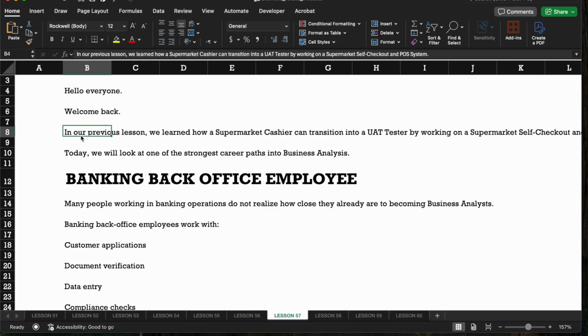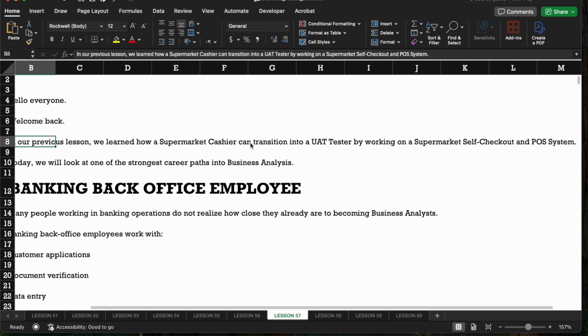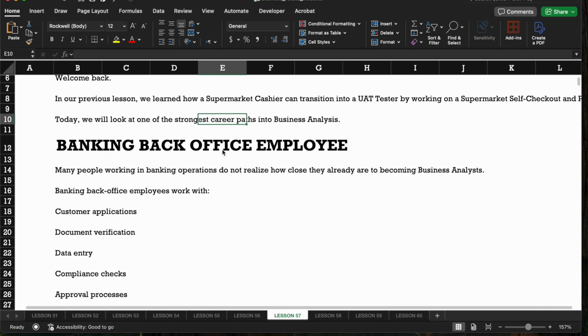Welcome back. In our previous lesson, we learned how a supermarket cashier can transition into a UAT tester by working on a supermarket self-checkout and POS system. So today we'll look at one of the strongest career paths into business analysis: banking back office employee.